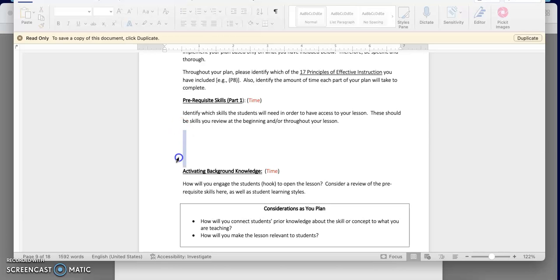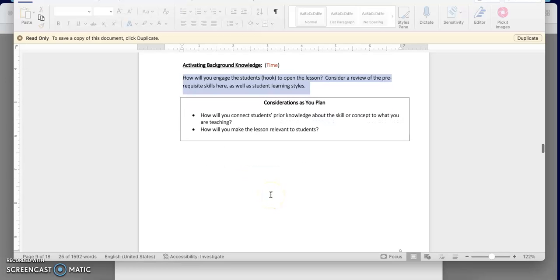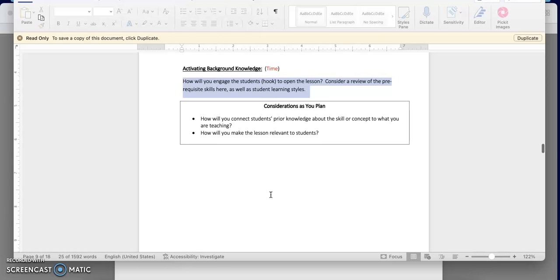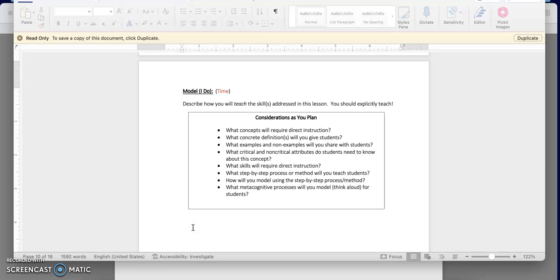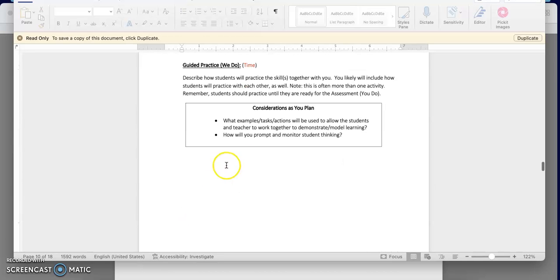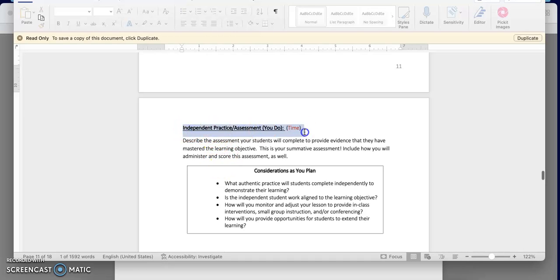You're going to identify prereq skills. You're going to tell me how you're going to hook them to be engaged with the lesson. Maybe if you're doing an animals lesson, maybe the hook is some kind of video about animals in the wild, and do some kind of brainstorming activity before you do some kind of instruction. Then you're going to tell me how you're actually going to teach the skill. Then you're going to tell me how you're going to practice the skill with the students. This is probably fun games or activities. Then you're going to tell me how you're going to assess them.